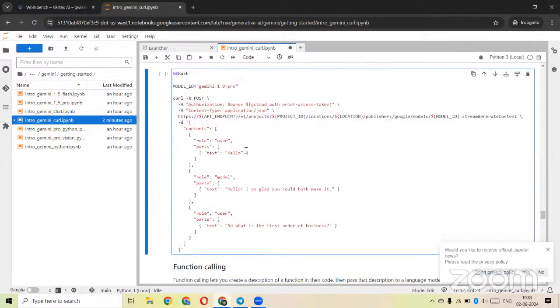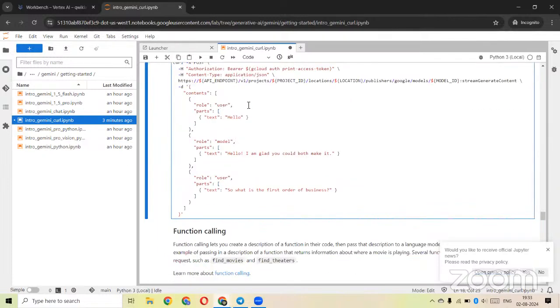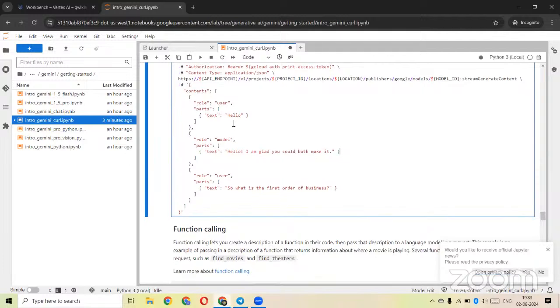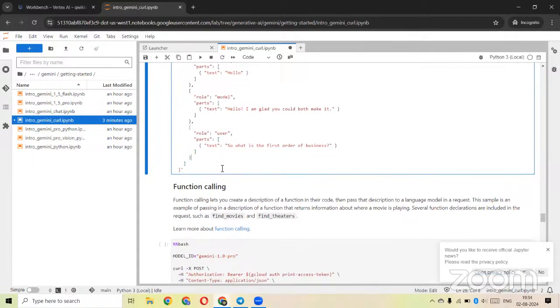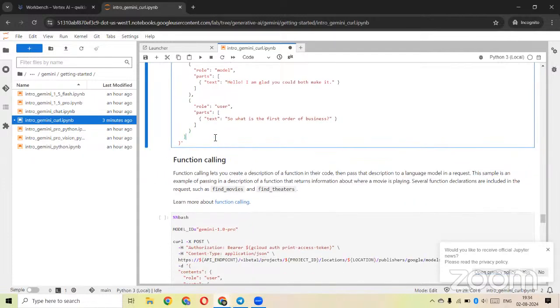Now, as you can see, we are using the user role and also the model role. Here, the user has said hello, and the model responded to the user with hello, I'm glad you could both make it. For this, the user has responded with, so what is the first order of business? Based on this conversation, the model has to produce the output to the user. Let's see what the output is.